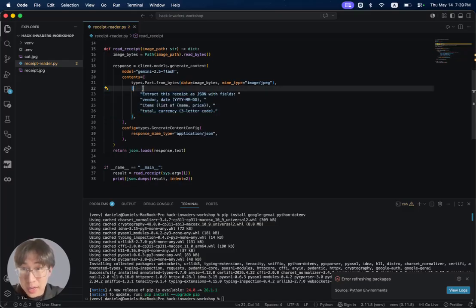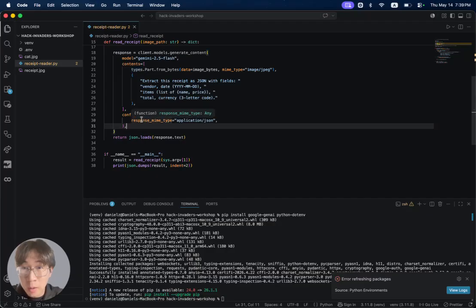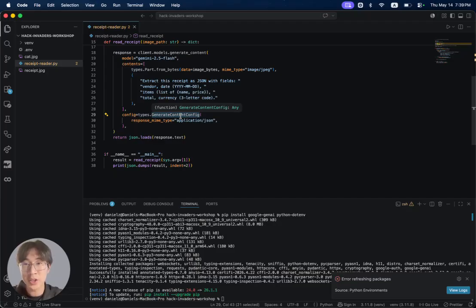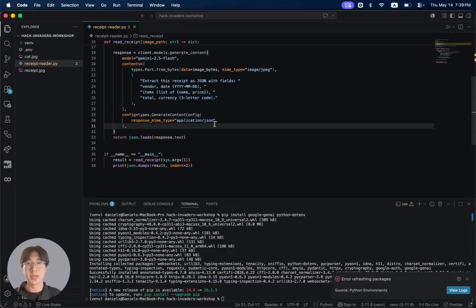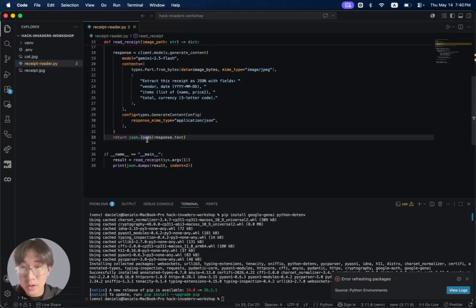So this is the prompt, and the next configuration we're going to say is that we're going to use types, and we're going to say that the generate content configuration is that our response should be of type application/json. So we want a JSON response, which is a form of structured data. JSON means JavaScript Object Notation. Essentially, it's just a nice way to format all of our data into a specific format, and you'll see when it gets printed. And we return json.loads.